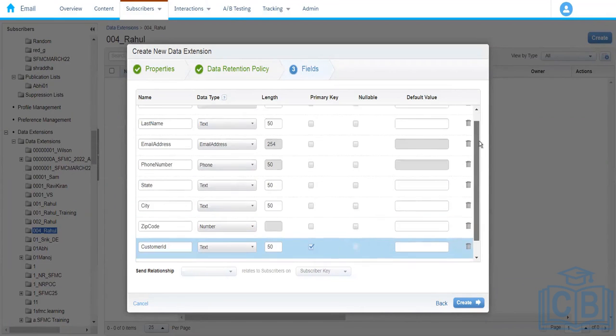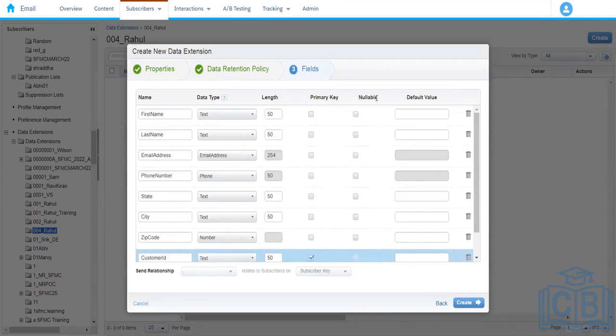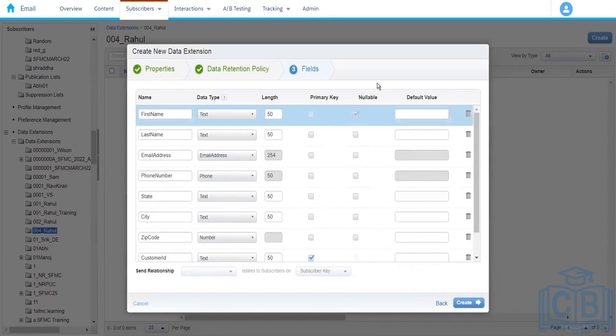Next thing: is it nullable or not? What does it mean? If you check this checkbox, it means it is nullable. Nullable means that it can have a blank value, a null value, an empty value. Say for the first name, we don't want anybody to leave it blank. We want every customer to fill in their first name. We will uncheck this checkbox. It means it is not nullable. It means it cannot be blank.